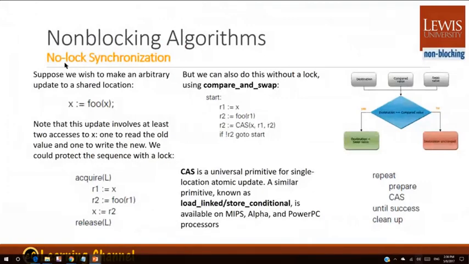Non-blocking algorithm, non-lock synchronization. Usually you need to lock if you have a shared memory called X, and you lock it and update it by this function. And we have another way to do it called compare and swap. In compare and swap, instead of locking the memory X location and updating it with lock and unlock, you actually load the X value, calculate the function value, and then return this value to X.